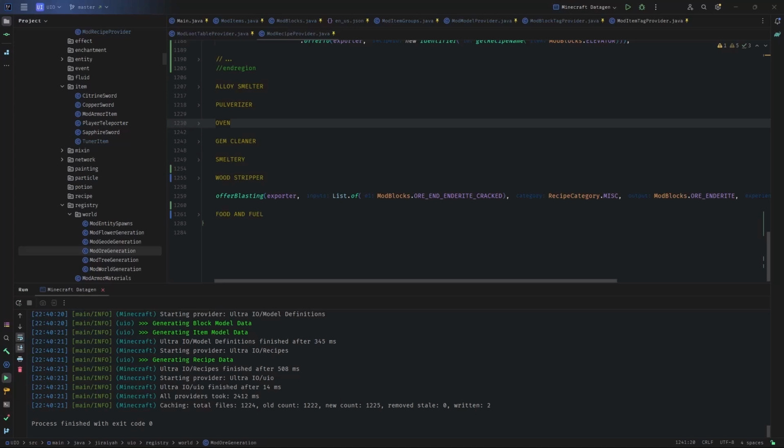Let's make it so that our ore will generate in the world at world generation and any chunk generation.